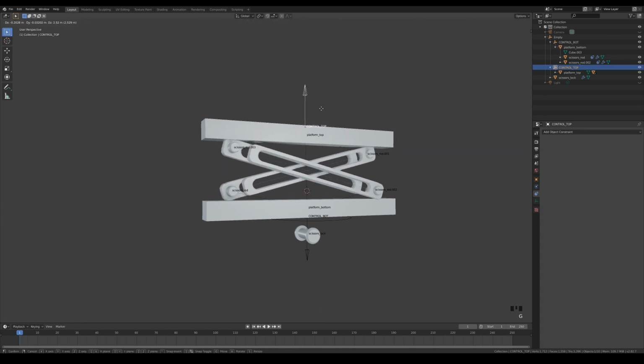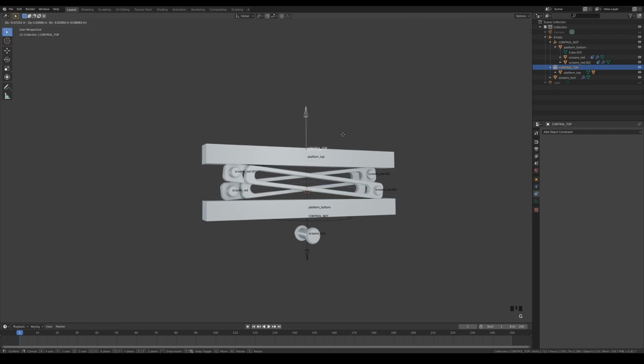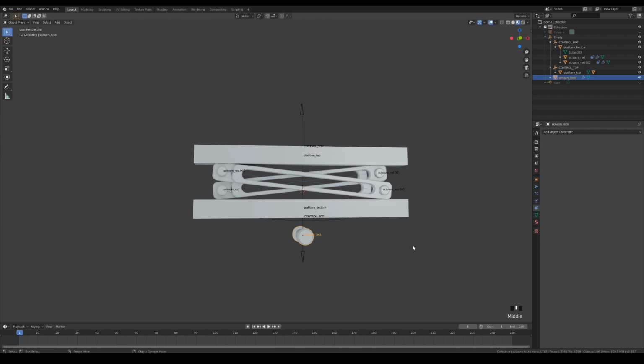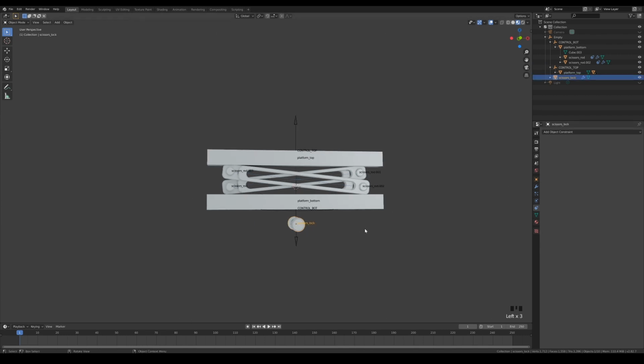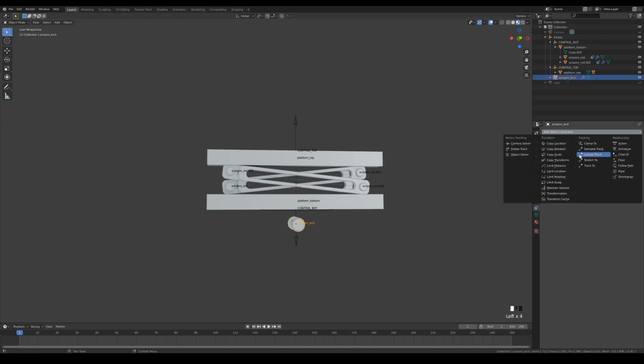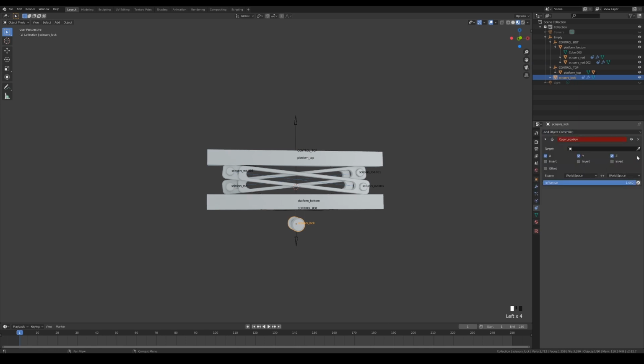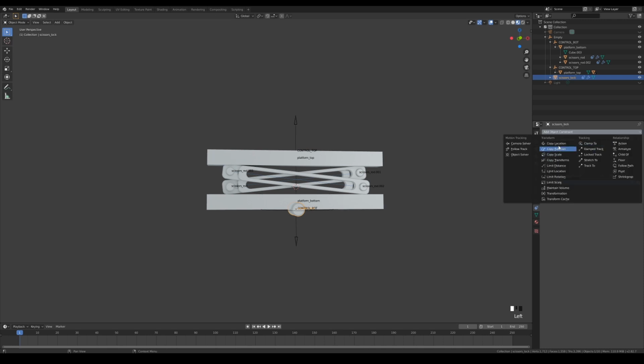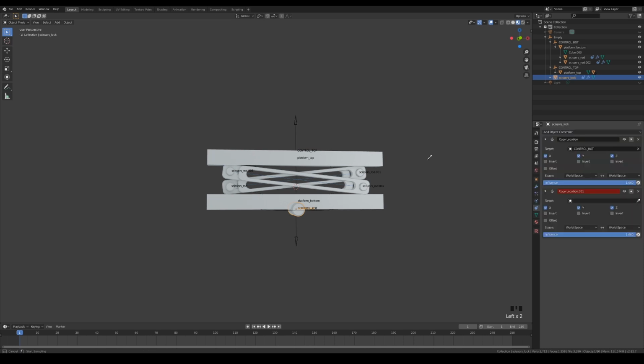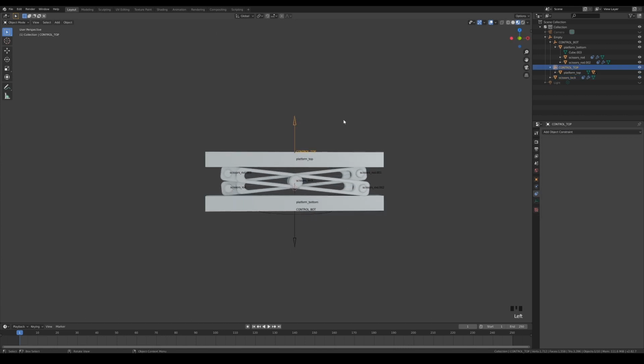All we have to do now is to make the cylindrical model here to always stay locked in the middle of the scissors. To do that, we need to give it a copy location constraint and pick the bottom platform as the target. Then, give it another copy location constraint and pick the top platform as the target, but this time, set the influence to only 0.5.